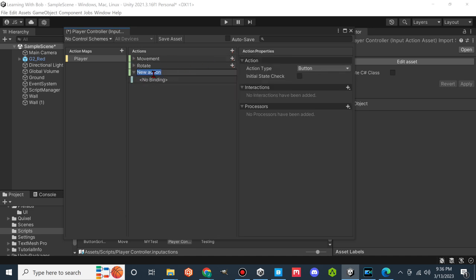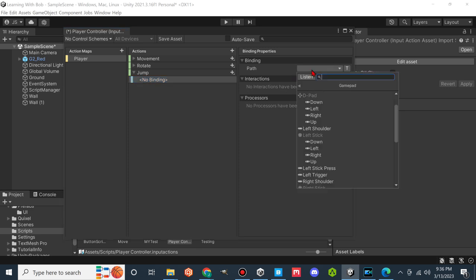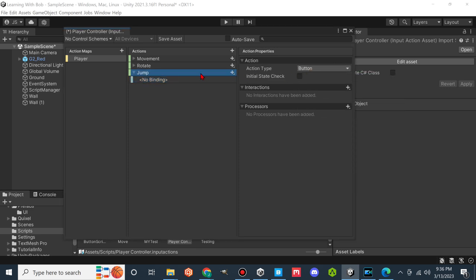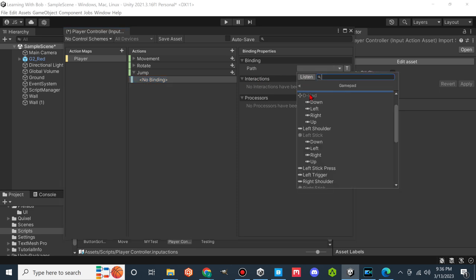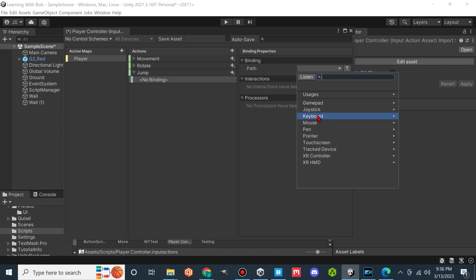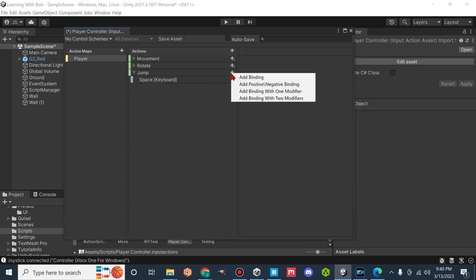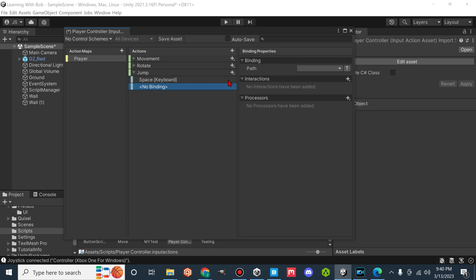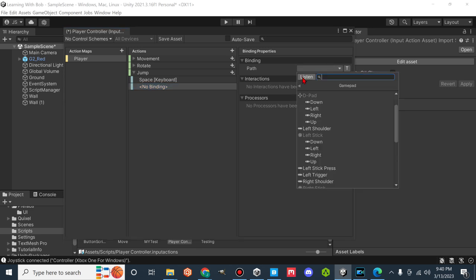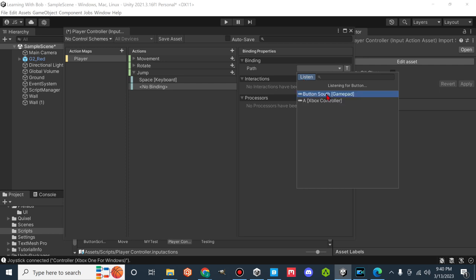If we wanted to create a jump function, we can create another action called jump. And in this particular case, we want this to be a button. We do not want it to be anything else. So let's go ahead and set it up as, let's do the keyboard first. And we're going to do keyboard, and we're going to make it the space bar. And then for the gamepad, we're going to add the binding. And in this particular case, I'm going to use the gamepad and listen for the A button or south button. And just like that, we're set up for jump.